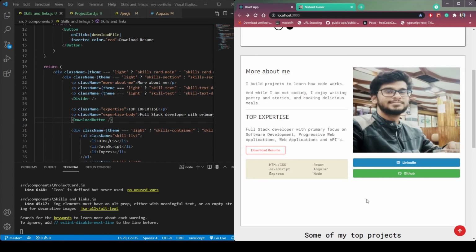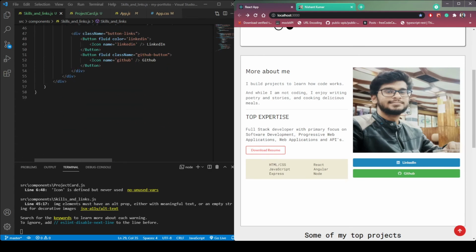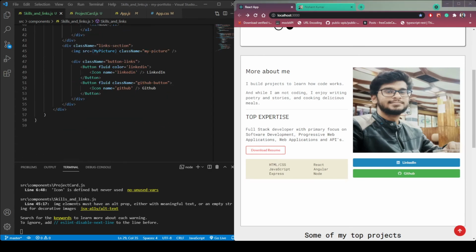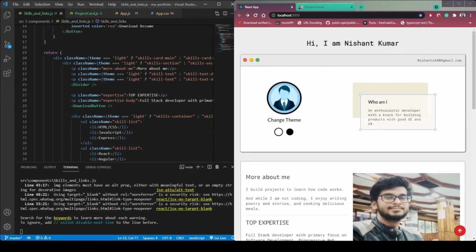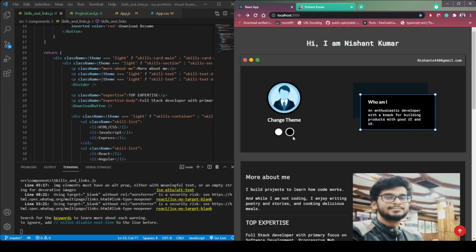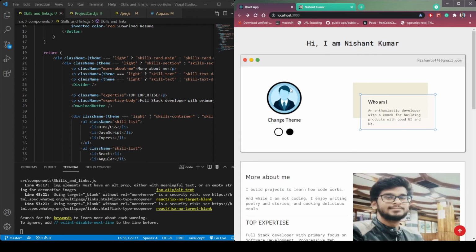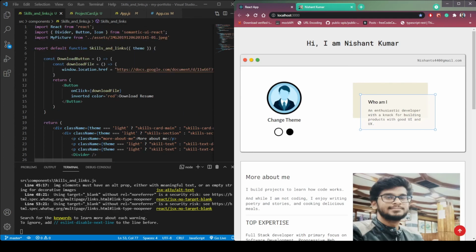Now let's add the links for the LinkedIn and GitHub accounts. Now let's create one more feature. So if we click this dark button, we will get dark and then light. But what if we refresh the page? It changes to light on refreshing the page. So let's add it into local storage.